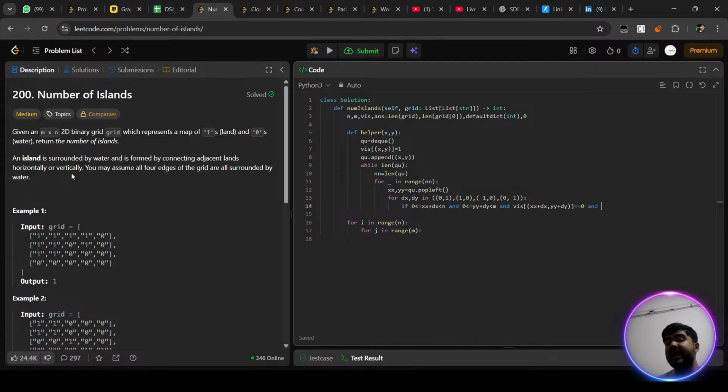And when I am going to jump on that particular cell, it must be a land, so grid of xx plus dx, yy plus dy is equal to 1. This is a string 1, take a note, guys. I actually took a hell of a lot of time to figure out why I was getting a wrong answer, why it was not passing. So it is a string 1, just take a note.